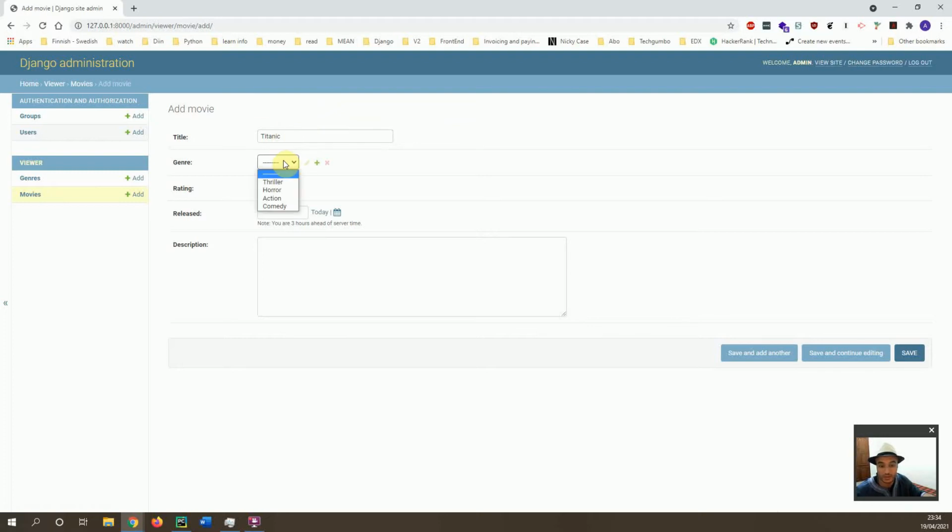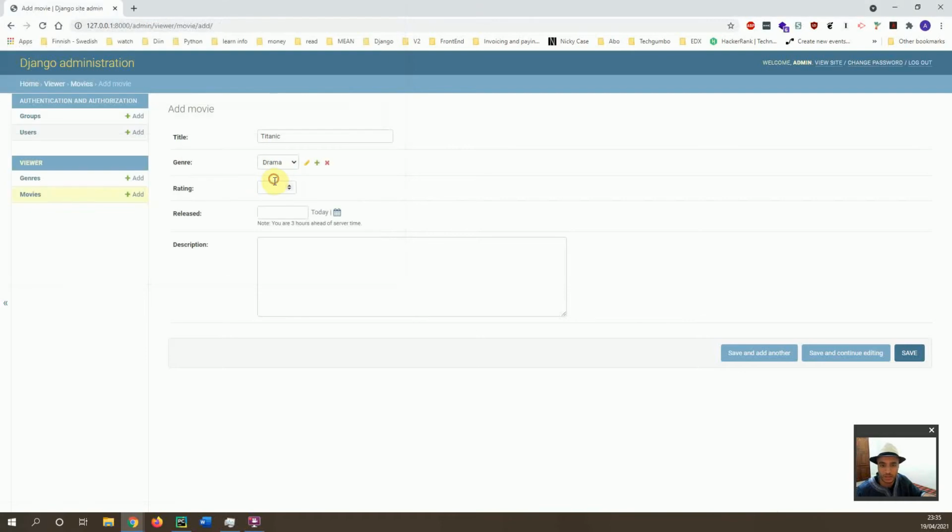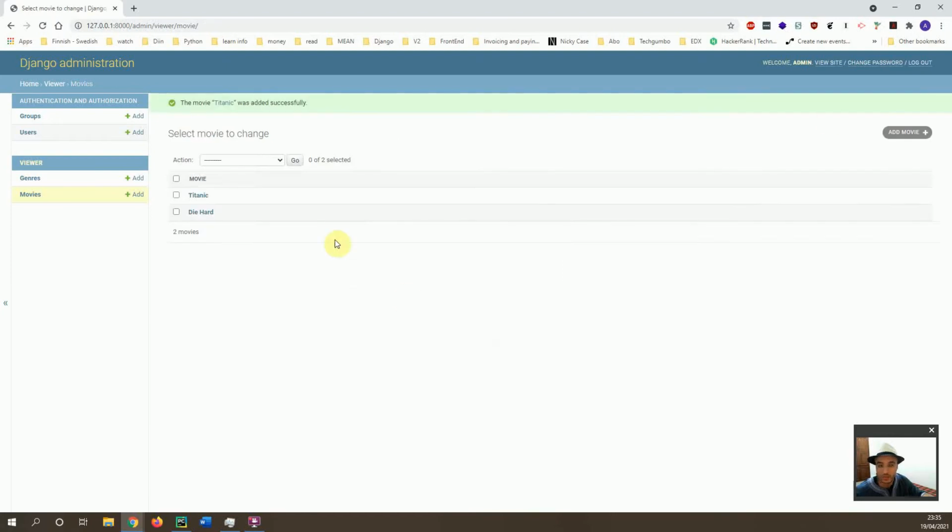Genre: action, drama maybe. We can add a new genre, so let's add a new genre here, drama. And rating, I never liked that movie too much. So the date, let's take some date, 1999, I'm not sure which month, and then here a boat hits an iceberg. Alright, okay, I'm not sure if an iceberg is one word or two words, so let's just put it like that. Command save.